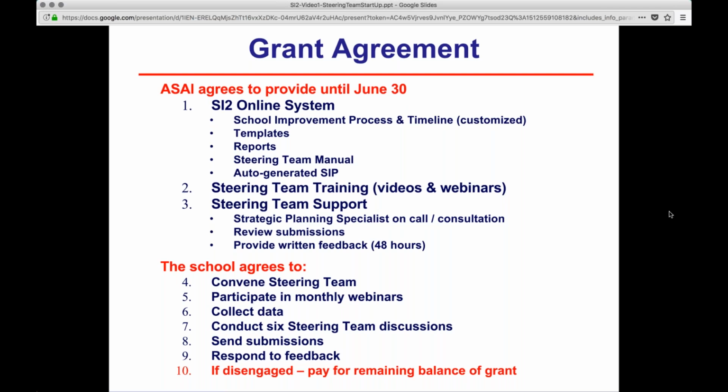So in exchange for that, we ask that you agree to convene the steering team, participate in these monthly webinars, collect data, conduct 6 steering team discussions, and send submissions and respond to feedback. And if your team disengages, if your team decides that they're just going to stop, because we've made an investment in you and making sure that we have staff available, that we have your online system set up, if your team disengages during the grant period, then you would be responsible for paying the remaining balance of the grant.